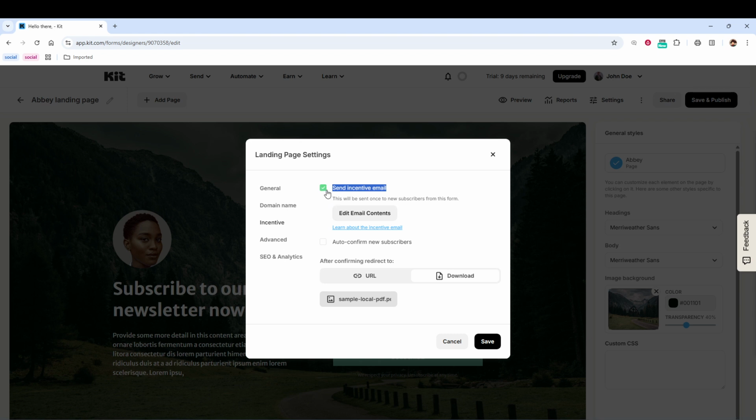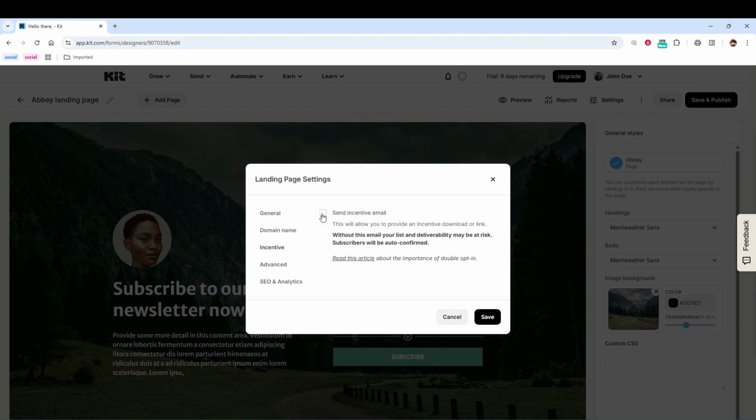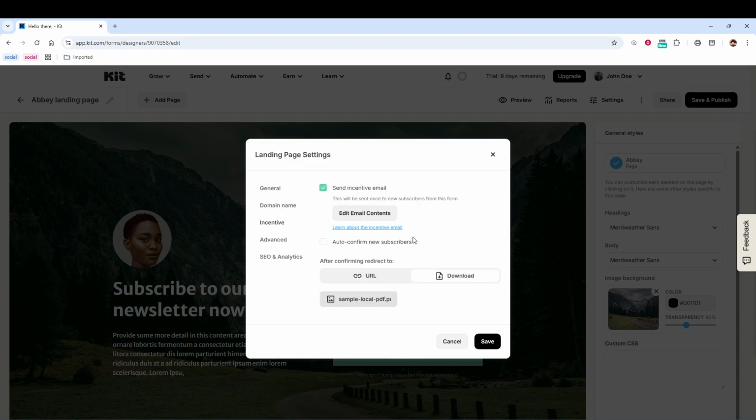By turning this on, you're telling Kit that subscribers should only be marked as confirmed after they click the button in that email. Until they click, they stay unconfirmed, which is exactly how double confirmation works.